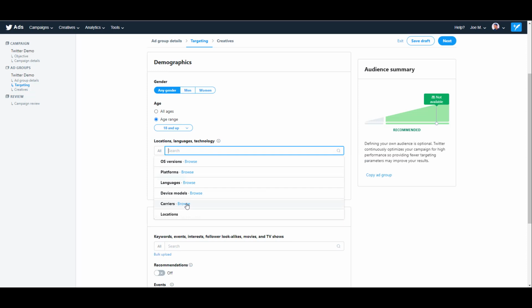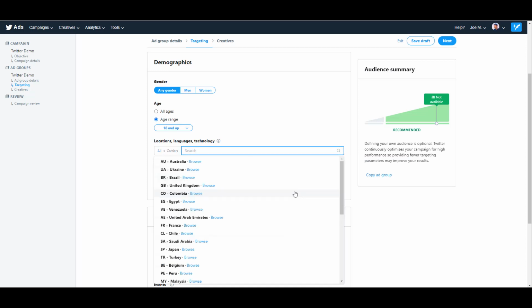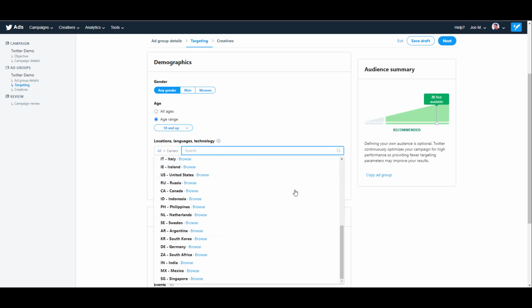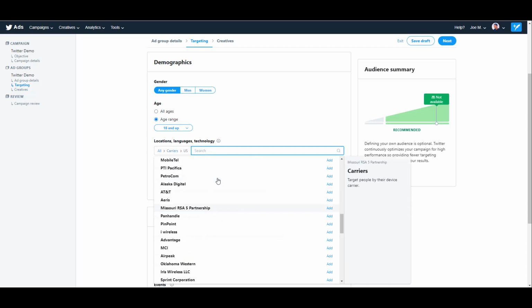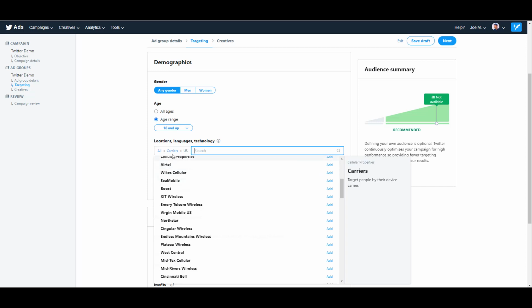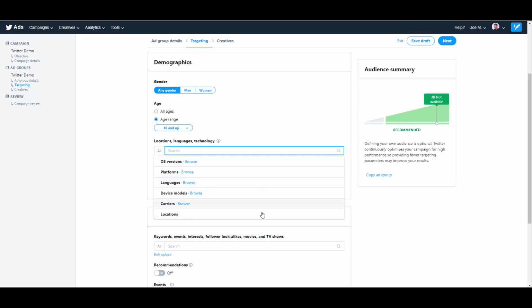You also have the option to target specific carriers. And then we get a list of a variety of countries that we can dive in deeper and see all the specific carriers within that country. This is just the United States alone. I see a lot of different carrier options that I have never even heard of. Personally, I've never used the carrier option within my Twitter ads targeting, but it is an option, so we want to make sure that we talk about it and let you know that you can do carrier targeting.